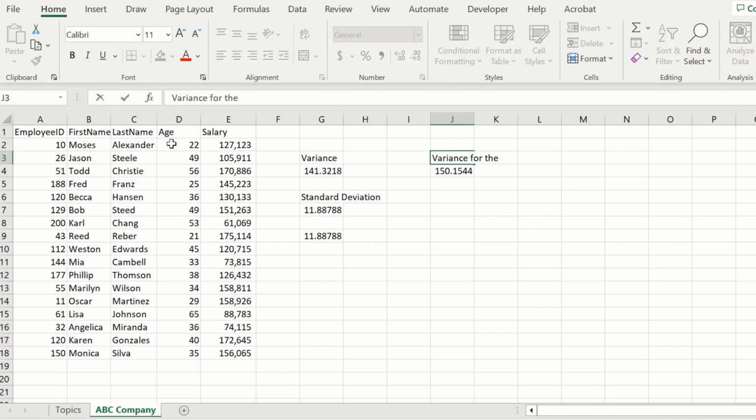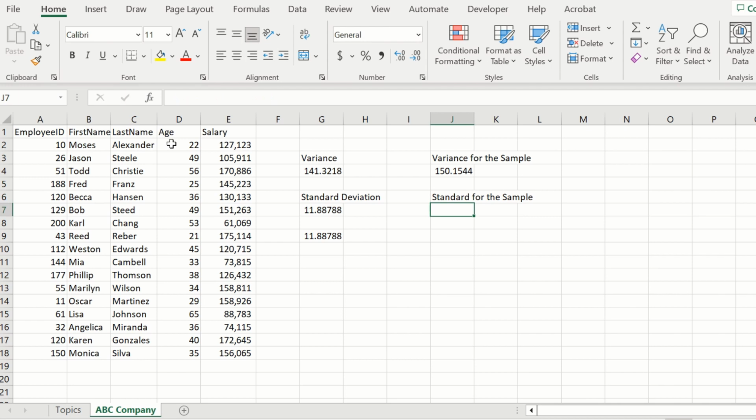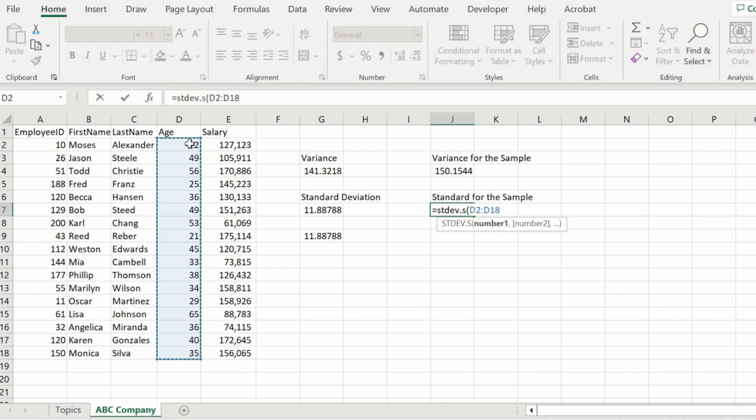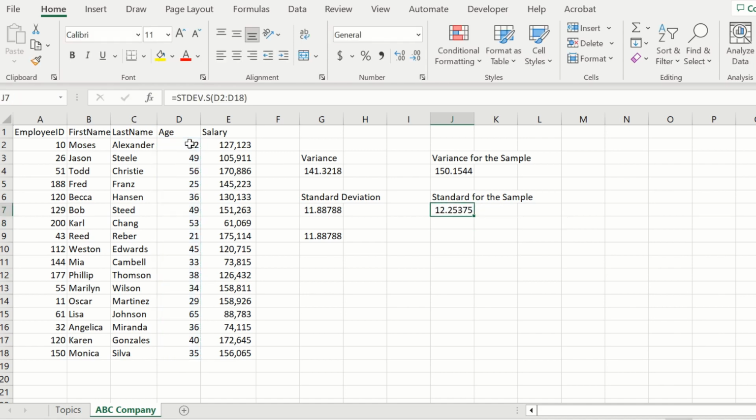Do the same thing for the standard deviation for the sample. Navigate now to cells J6 and J7. In cell J7, open stdev.s, open the parentheses, select the values from D2 all the way down to D18, close the parenthesis, and there you would have the standard deviation for the sample.